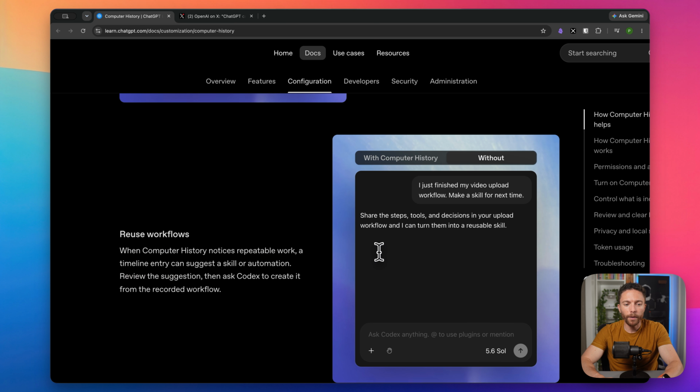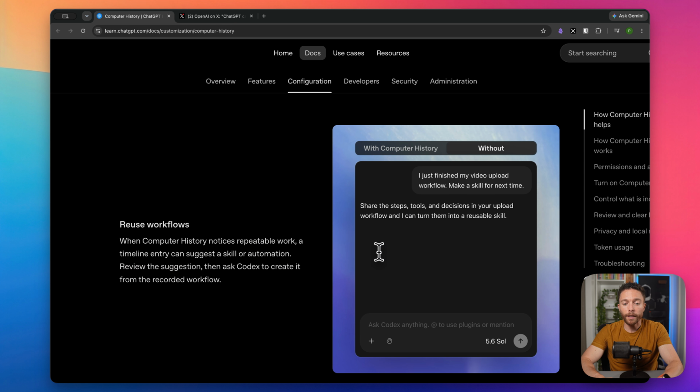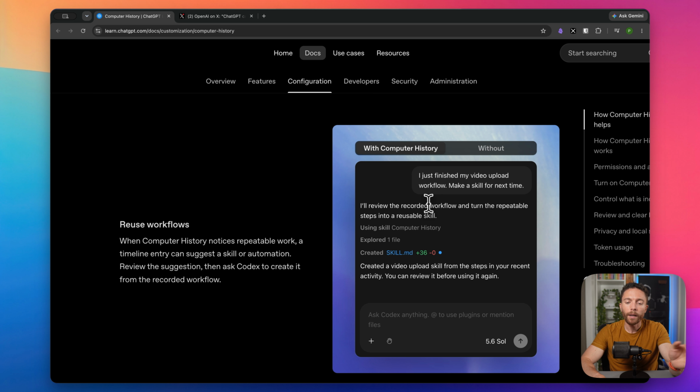And here's another example. If you just, let's say, uploaded a video to YouTube and you told ChatGPT, I just uploaded my video, make a skill for next time, it will say, well, let me know what steps you followed. But with computer history on, it will actually be able to see what you did for uploading that video and turn that into a skill that it can then reuse in the future.